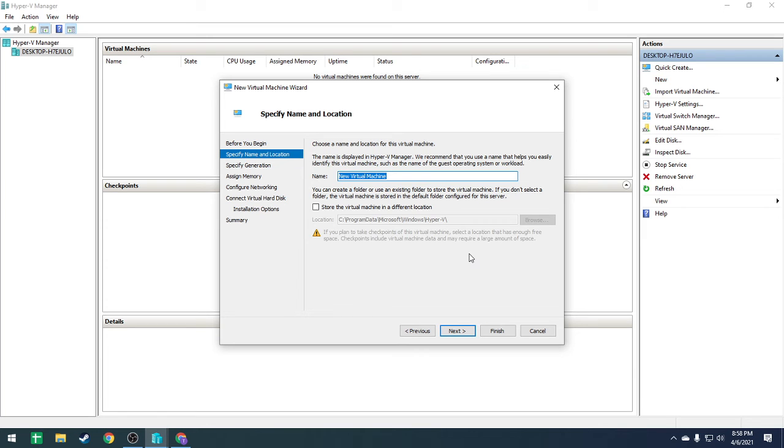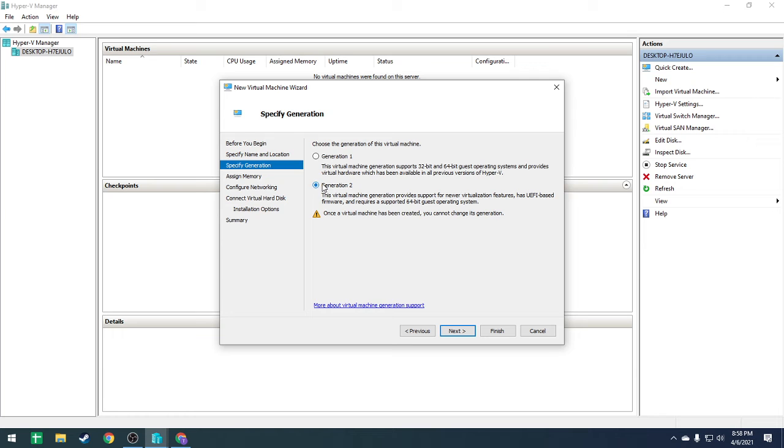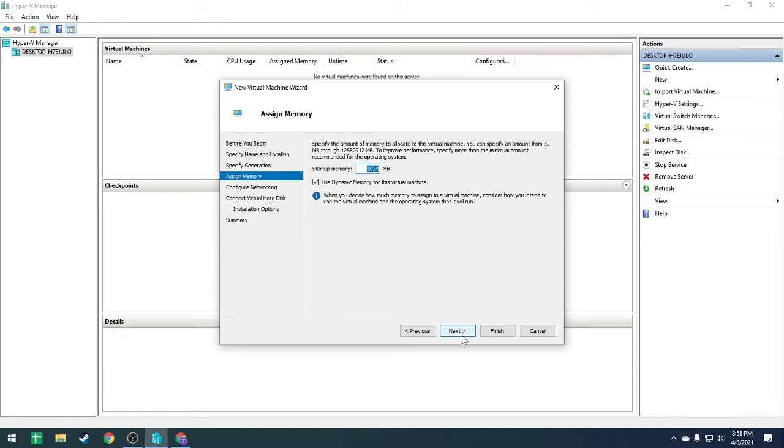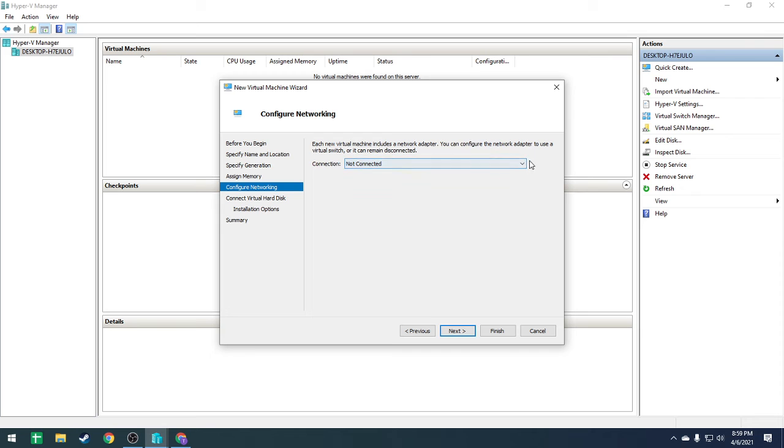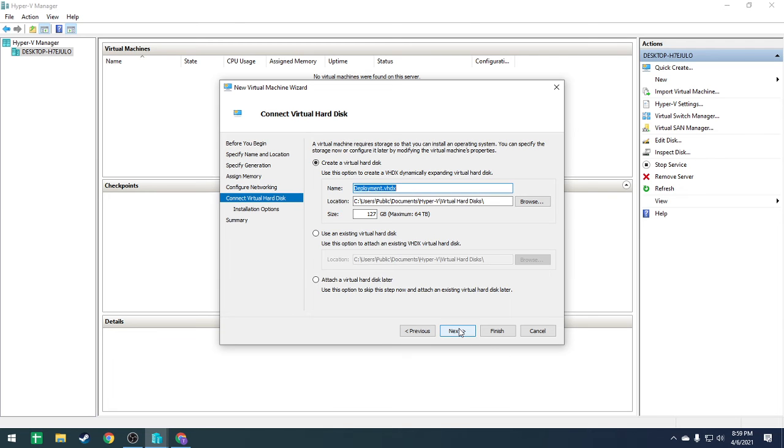We're just going to call it deployment 1, and I don't really care where it's saved. We'll do generation 2, and I'm just going to assign it a gig. I'm not going to do dynamic memory because dynamic memory is evil, which I'll explain in another video, probably. We'll see, maybe, most likely. Anyway, alright, so connection, here we go. Not connected by default, default switch, and World. World, next.